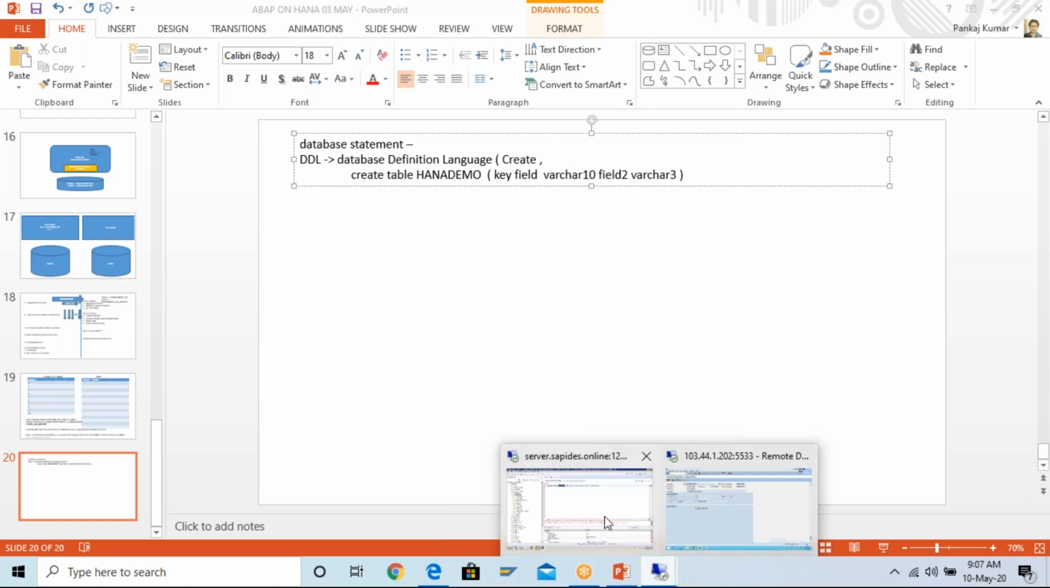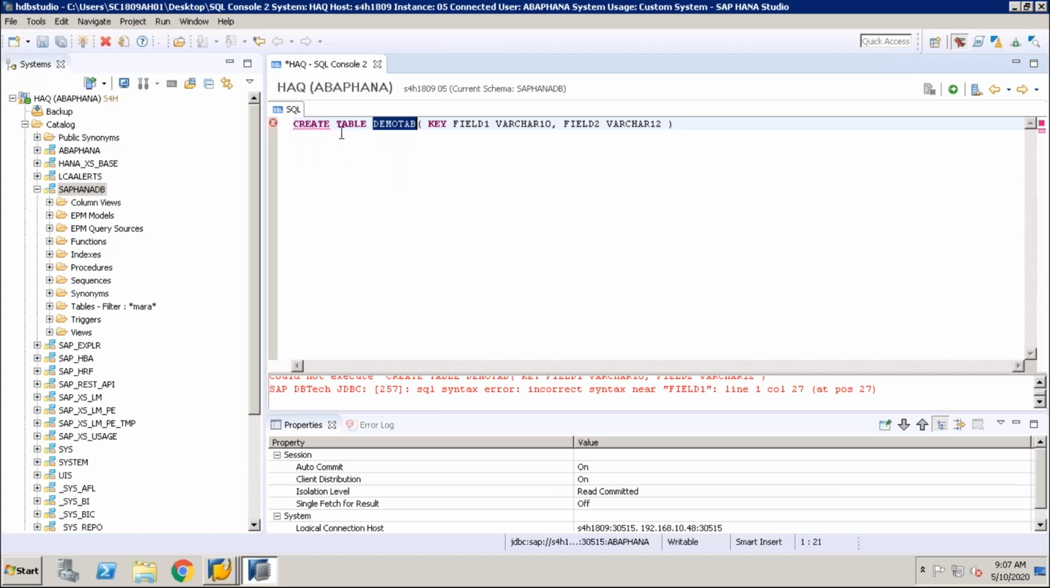Suppose you want to modify some table, right? If you want to modify some table, you have the command called alter. Okay, so you can modify the table. If you want to modify some field length, or if you want to add some extra field, you can use the alter command. Similarly, you have one more command called drop. Suppose you want to delete the table completely, so you have the drop command over there.